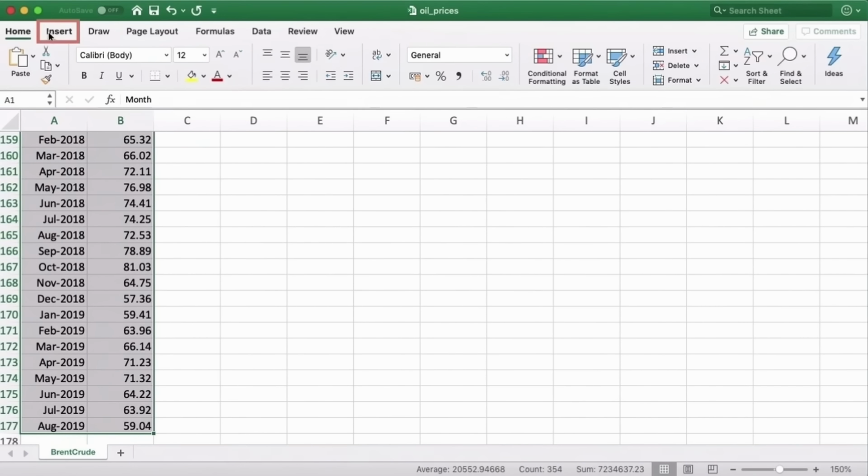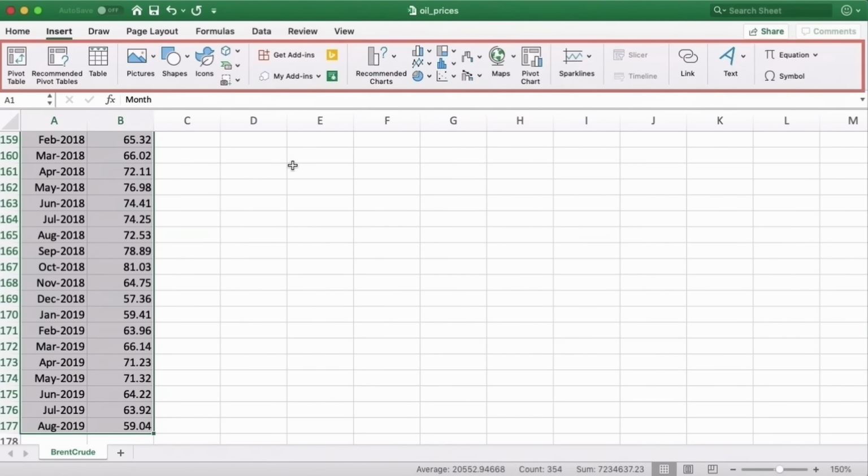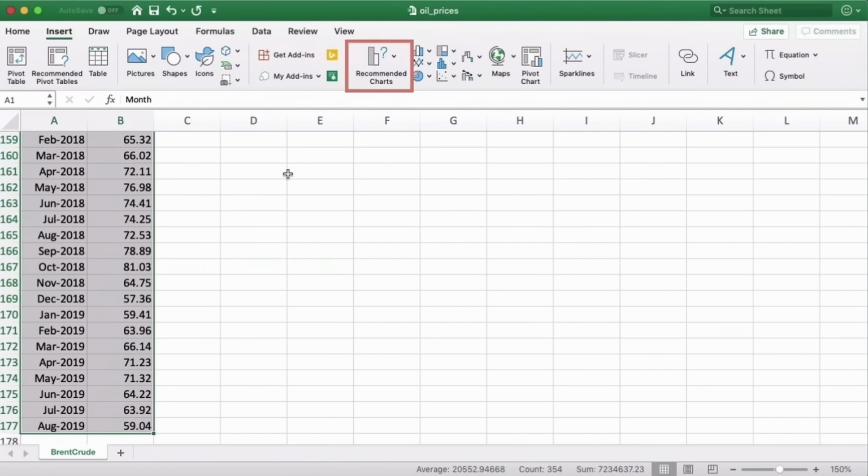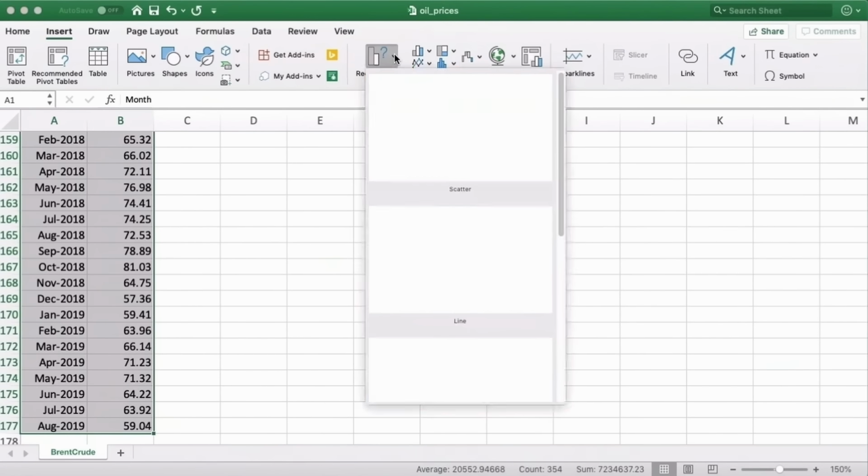Then we can click on the Insert menu item right up top. The toolbar now changes to reflect all of the items that we could insert, and we've worked with some of these such as pivot tables, pictures, shapes, and icons. For now, though, it's the charting options that we are interested in. So we will navigate to the recommended charts.